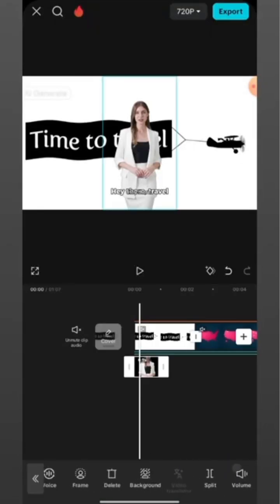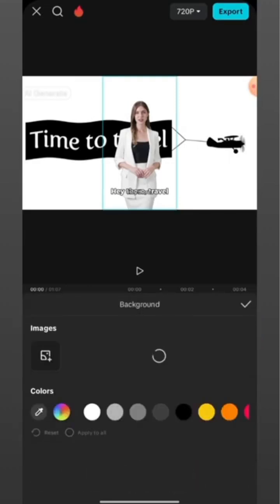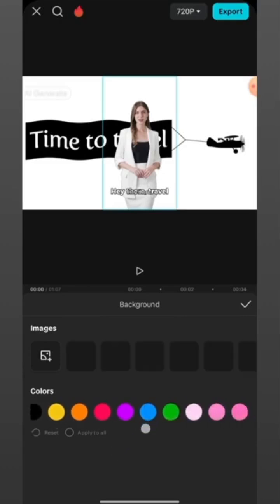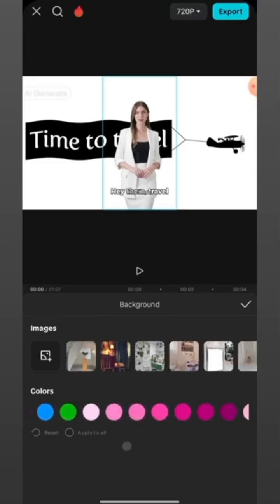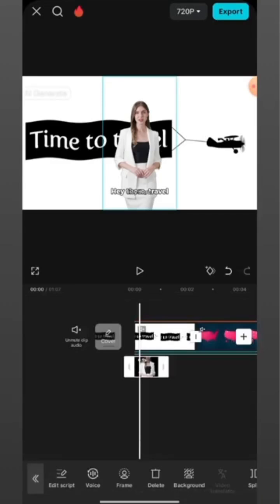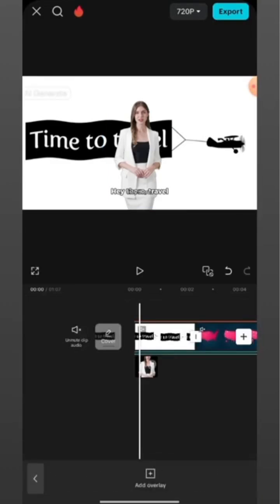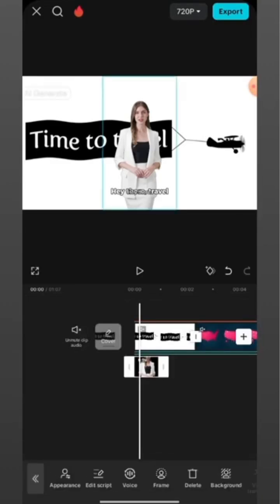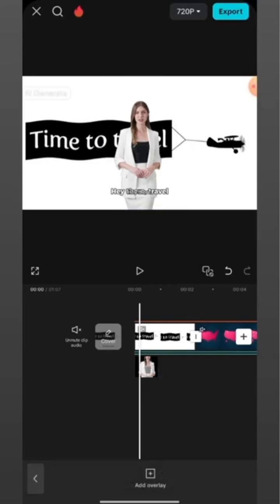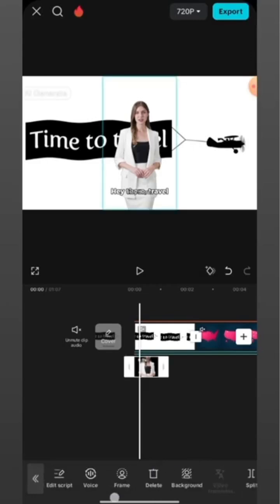Let me go to another part. Also the background, you can give it a background, maybe a background image or a background color. You can see that right here. But we are going to create another video particularly for this AI avatar. That one is going to be a little bit different. So let me just remove the AI character and go back to what we are doing.